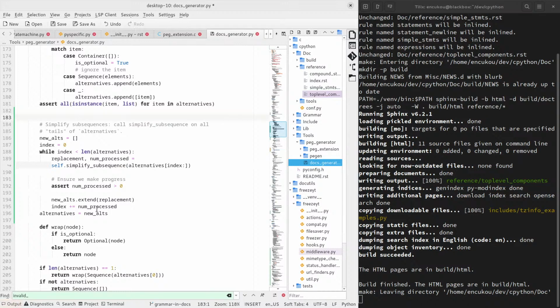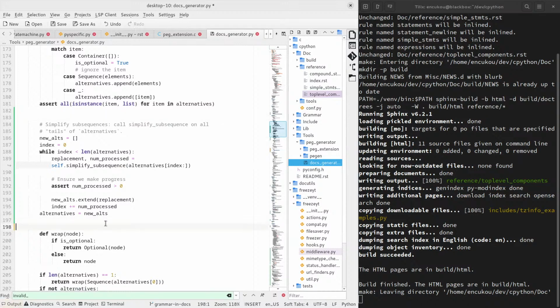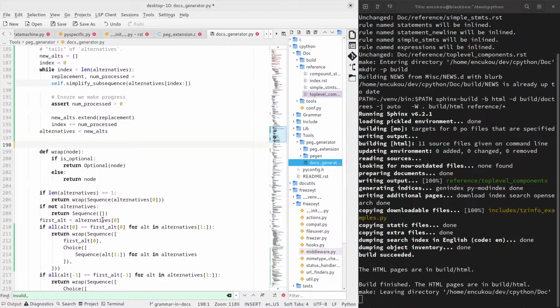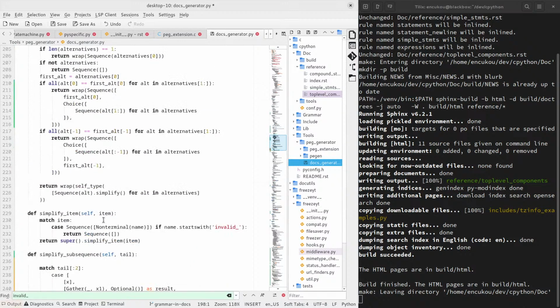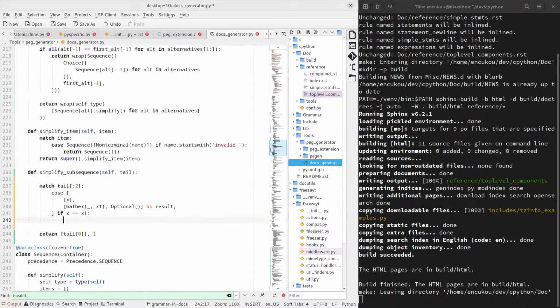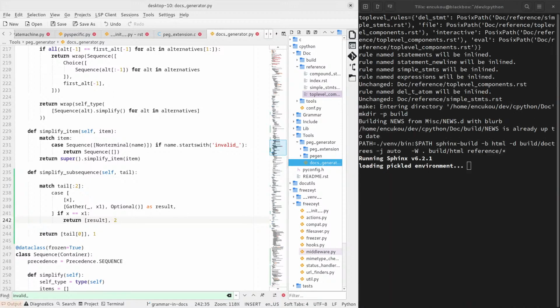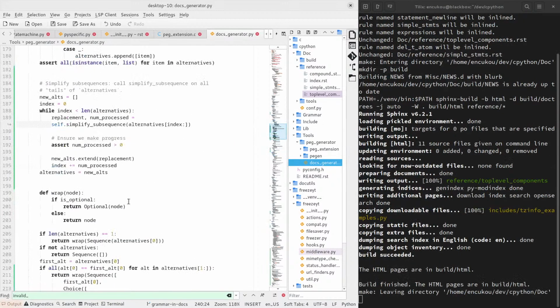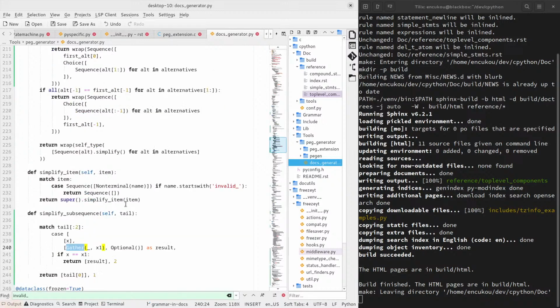And did I take too much from up here? Probably. Something's missing. Return results, and we got two out. Right. That works.